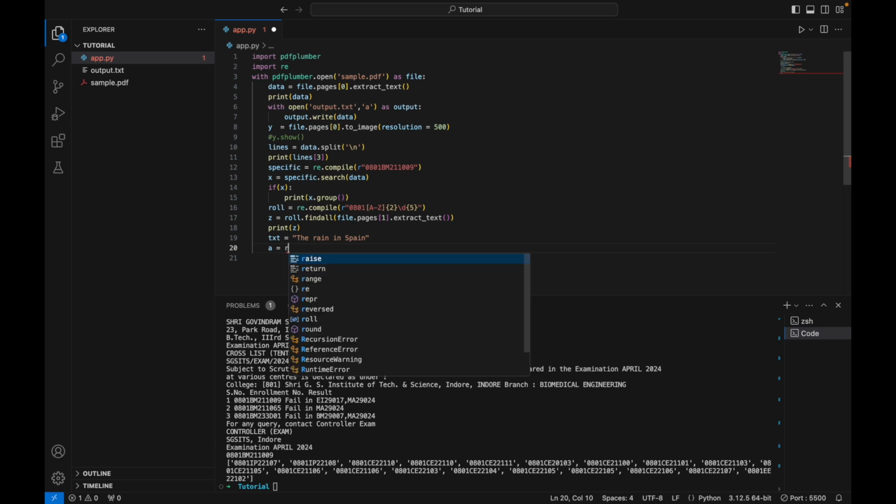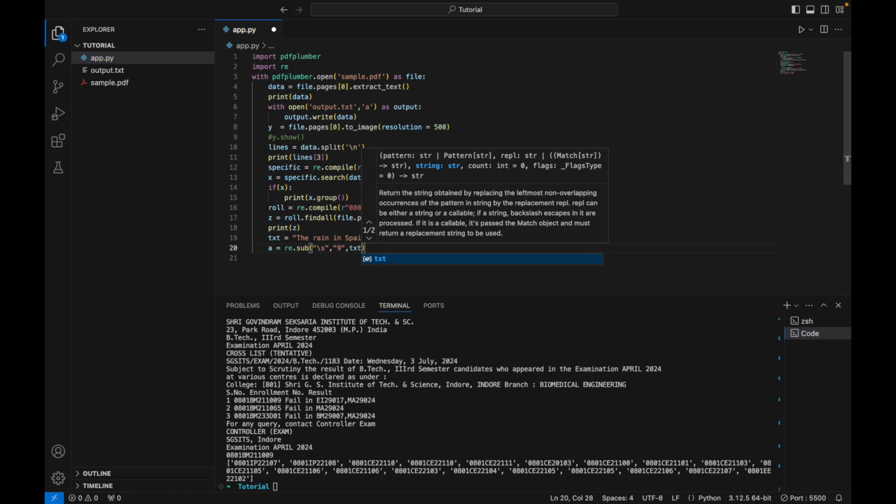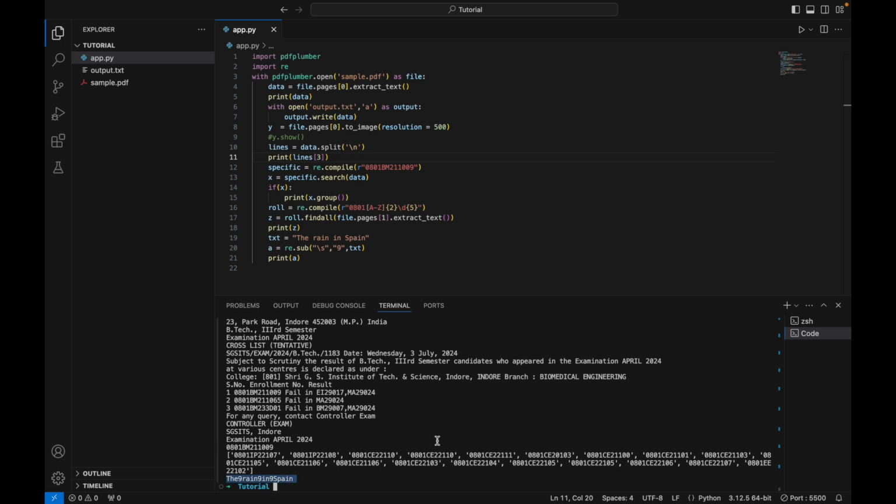a is equal to re.sub. In this function we will pass three parameters. First is the character or the word that is to be replaced. So we are replacing the space character, so for that we will write \s. After that we will write the character which is going to replace the white space character, so we will write 9. After this the text in which the character is to be replaced. Now we will print it, Ctrl+S to save. Now again when we run the code, we can see that the statement is printed in which the white space character is replaced by the character 9.